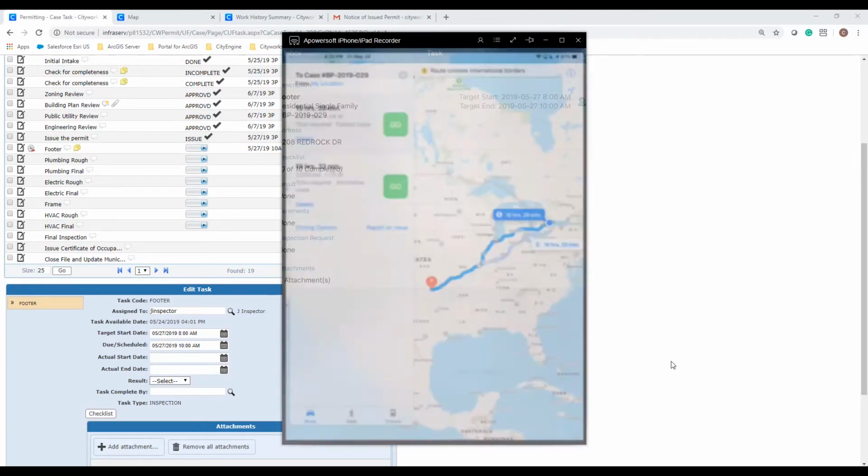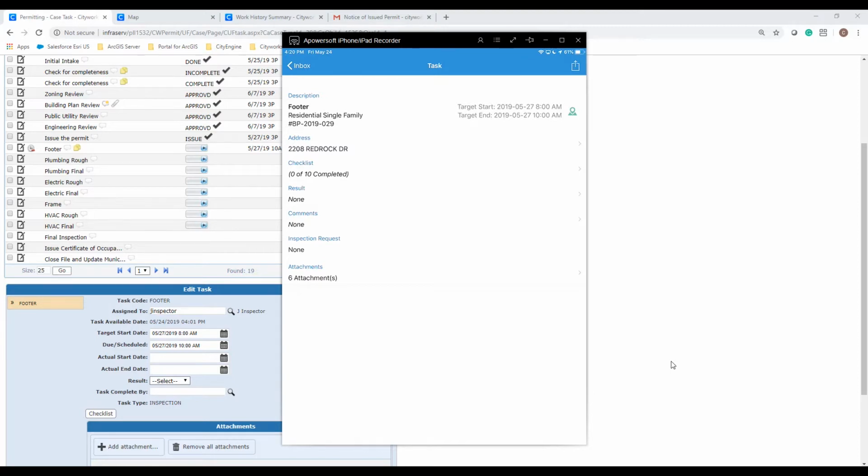I'm just going to switch back over. There's also a section on the native app for inspection request details. If the inspection request was being tracked through the office, the call taker could document additional notes for the inspector. For example, the call taker could add a warning to the inspector that there's a large dog on site. And this information, as well as contact information for the caller, would be presented here.